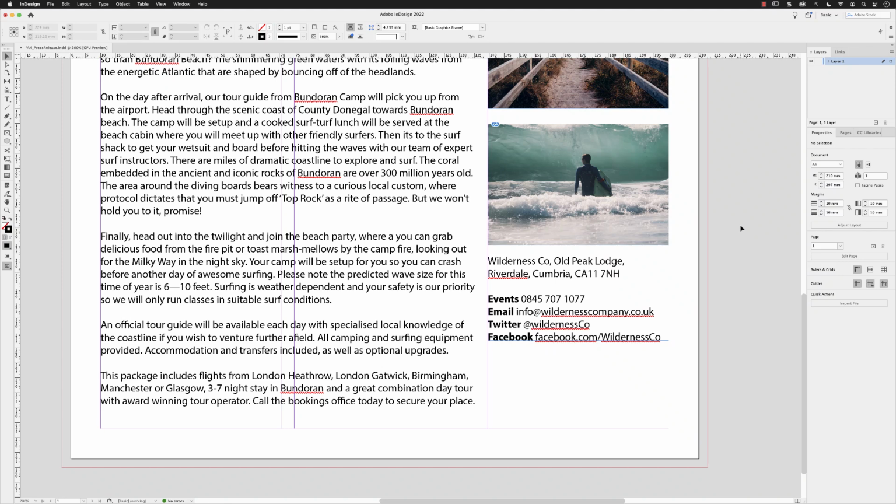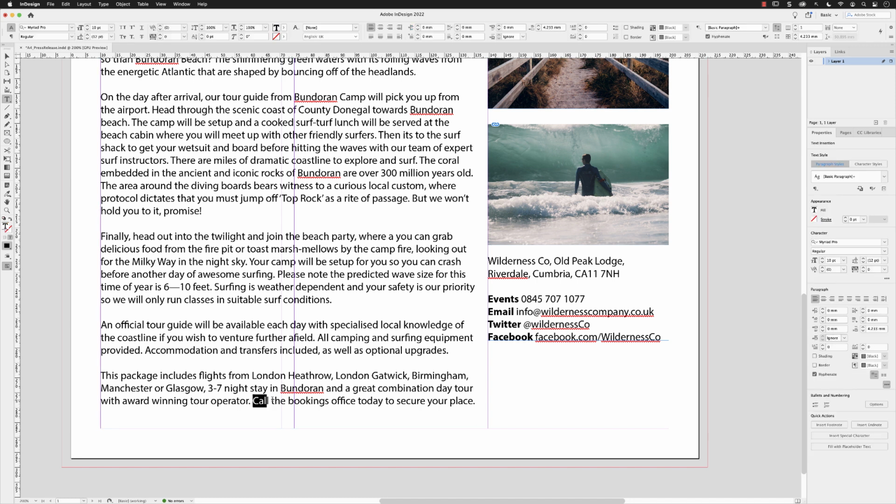Next, we need to create a new color and apply this to our text. So if I hover my cursor over the text frame and double left click, I need to click and hold down the mouse and drag across that last sentence. This call to action for people to call the bookings office I want in a slightly different color.